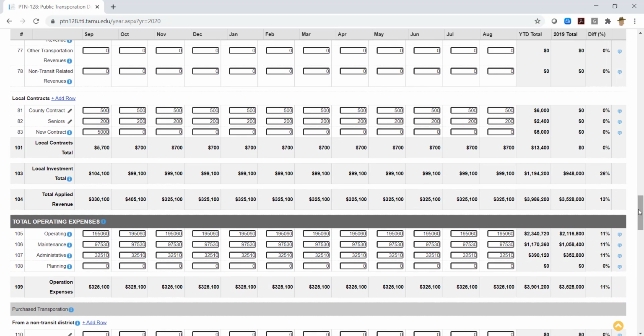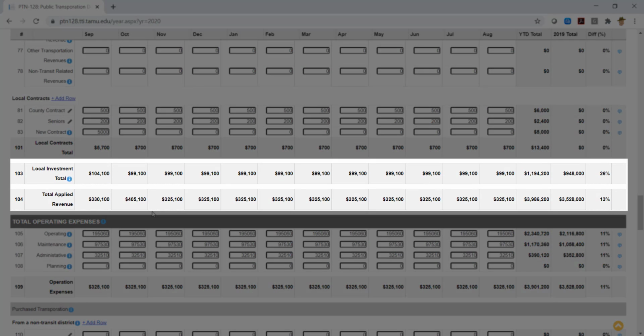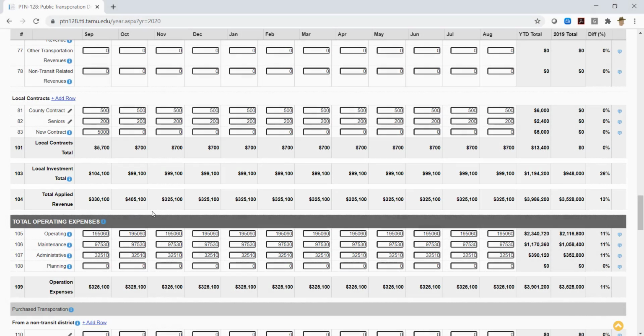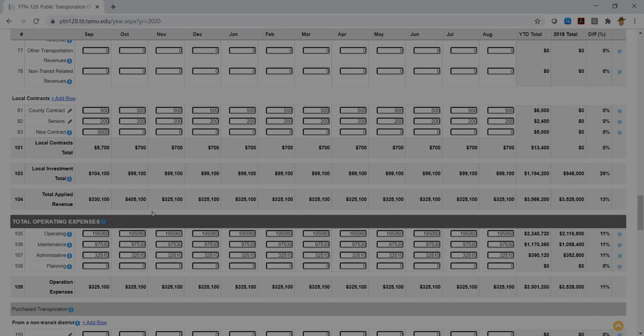At the bottom of the Applied Revenues section are subtotals for the local investment total and total applied revenues for each month and the year to date. Revenues entered in most discretionary grant program rows, along with the local revenues, are included in the local investment total.